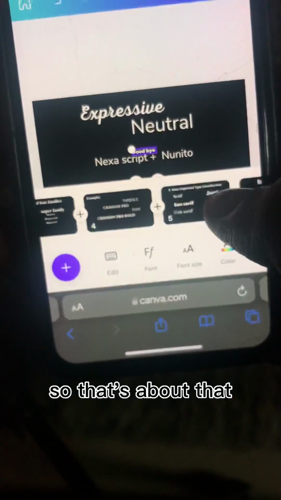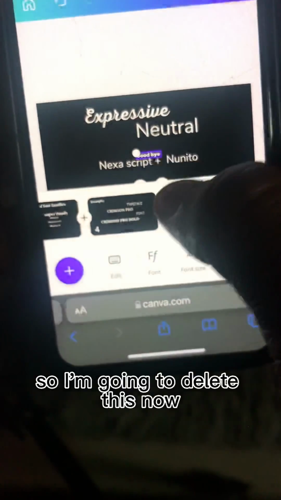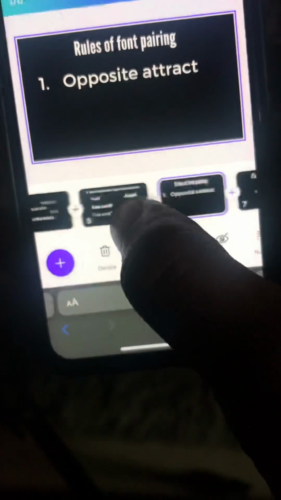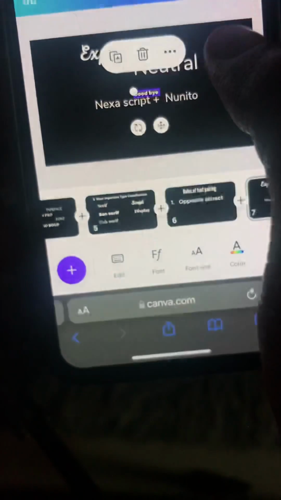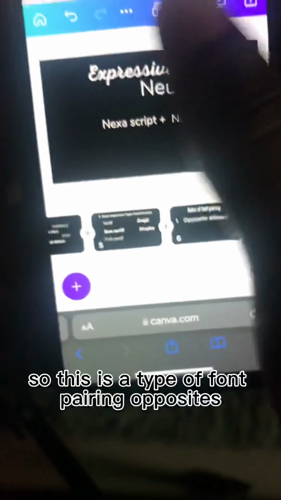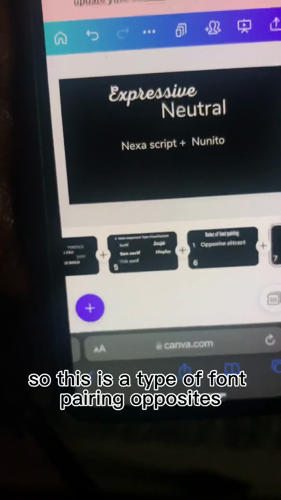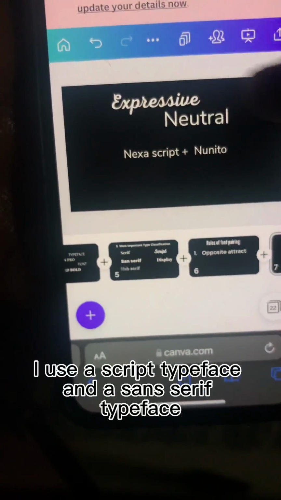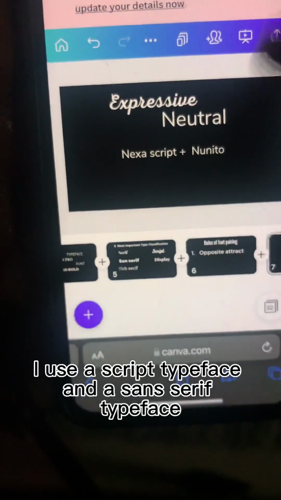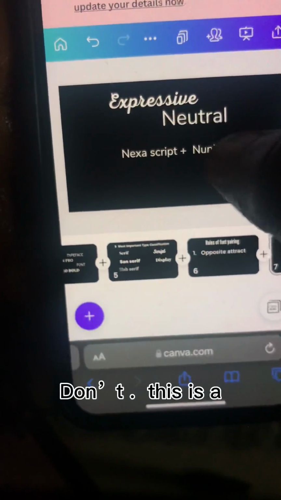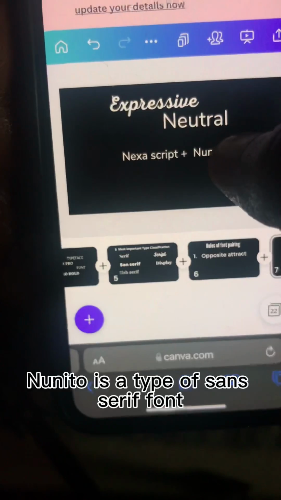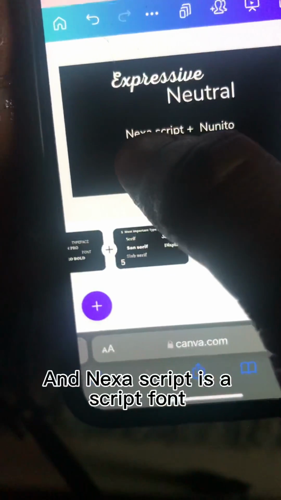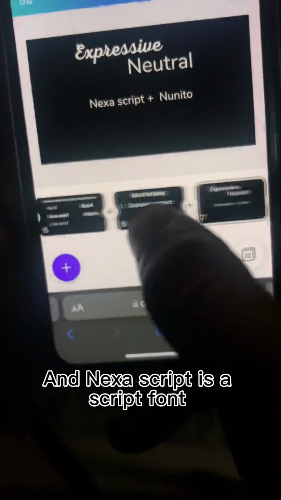So that is that about that. So I'm going to delete this now. So this is a type of font pairing. Opposites, remember that opposites attract. So I used a script typeface and a sans serif typeface font. Nunito is a sans serif font, and Nexa script is a script font.